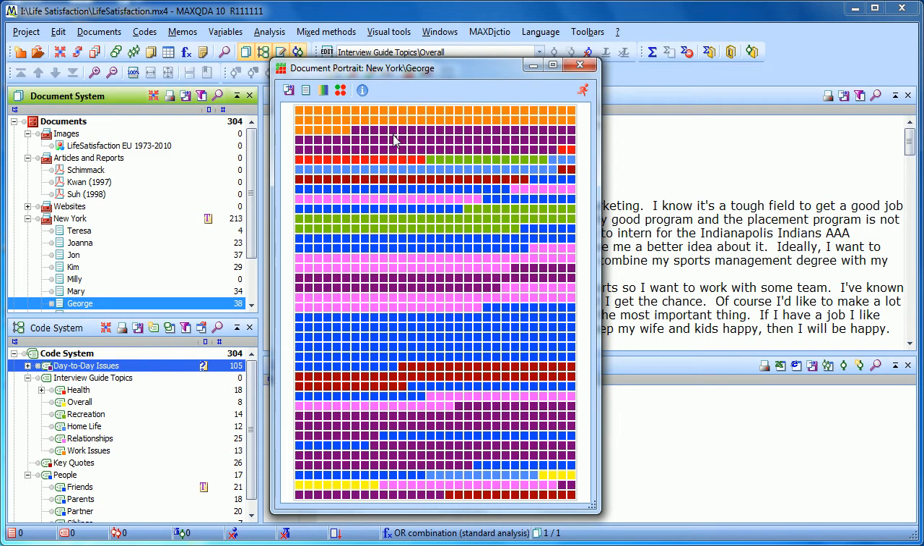And what this does is show you which codes have been used to code this particular document, and the codes are represented by the colors that you've assigned to each code in the code system. And you read it left to right, top to bottom, like a page in a book. And more than showing you patterns of what order different codes come up, the document portrait is focused on giving you a feel for how often and how much of the text is coded with each of the codes.